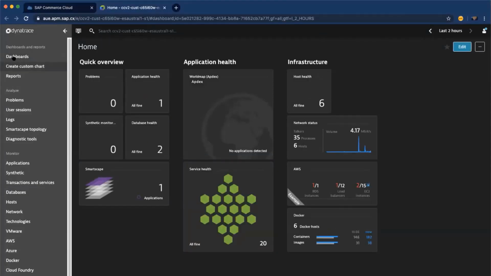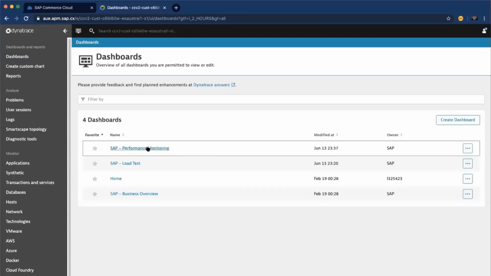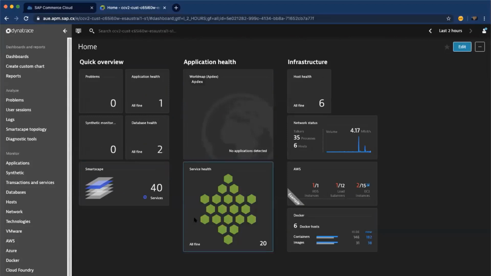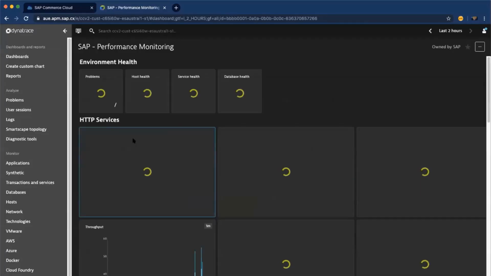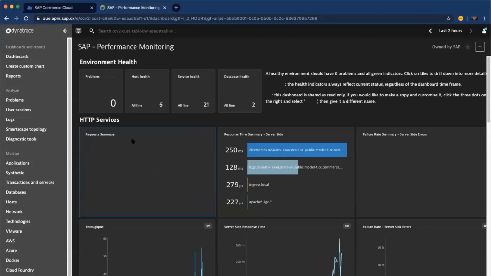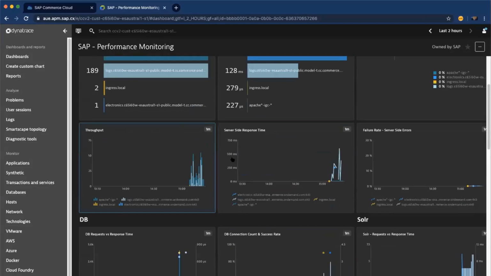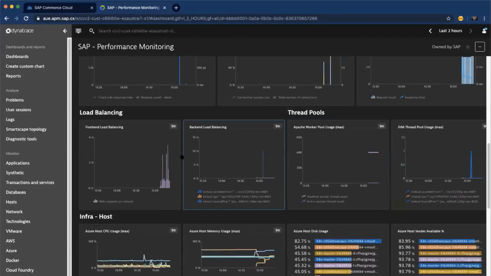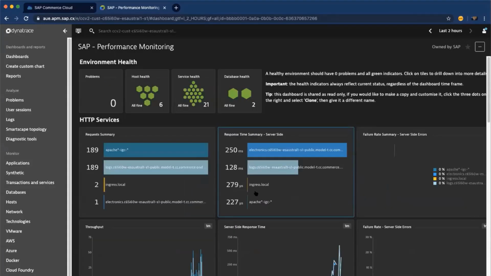Perfect. Again, with your subscription, we provide you some default dashboards. The two dashboards that we provide are the performance monitoring and the load test. This home dashboard is basically the default dashboard of Dynatrace, and doesn't have anything special regarding CCV2, but you will get the load test and performance monitoring dashboards. The performance monitoring dashboard is quite good. You can get the overall view of your DB connections, the throughput, success rates, Solr, thread pools, load balancing, everything under one dashboard. Here you can find it, right?